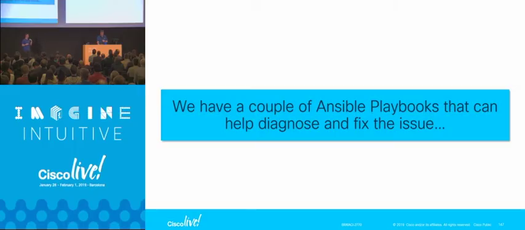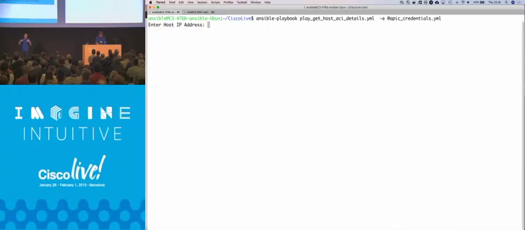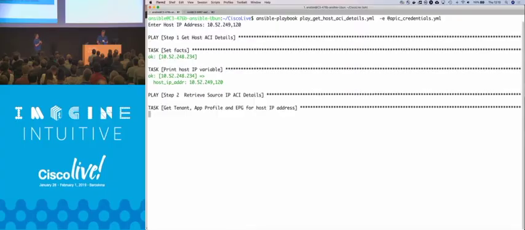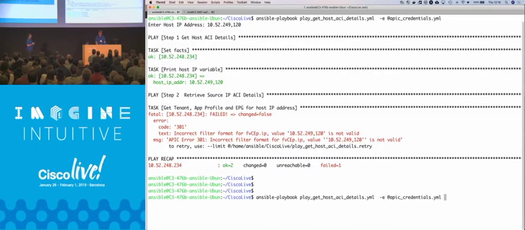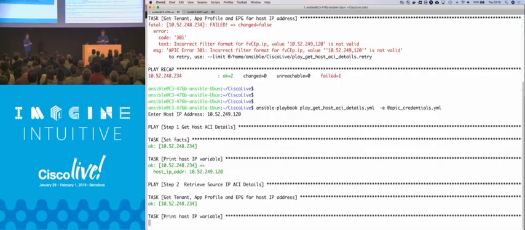Now, Russ, do you want to run the .120 one first? Yeah. Because I know the reason that it's broken, we'll run it against a different IP address. What we're going to do is run a playbook, and don't worry, I'm going to go into how you run the playbooks and how you configure them. I'm going to run a playbook called get host ACI details, and it's going to go off and query. If I could type. If you could type. 10.52.249.120. OK, it's a bit better.